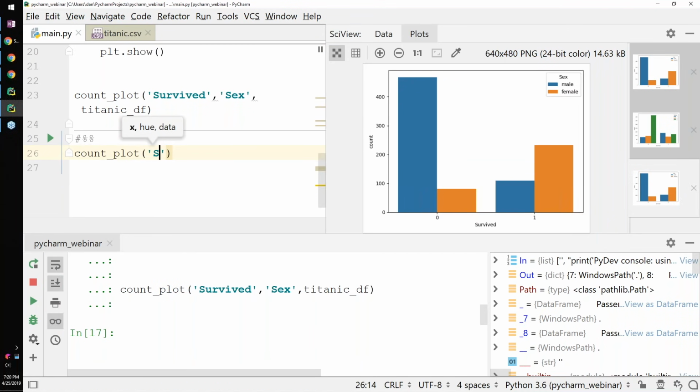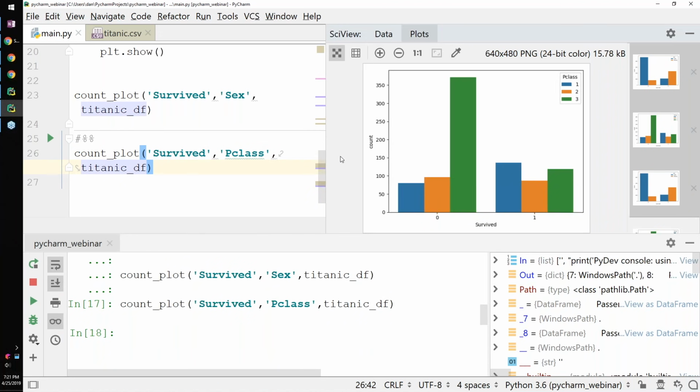And now, of course, I can also delete this and replace it with the function that I just created. So survived based on passenger class using the Titanic data frame. And again, I can easily navigate between these plots and even delete some of them if I want to.